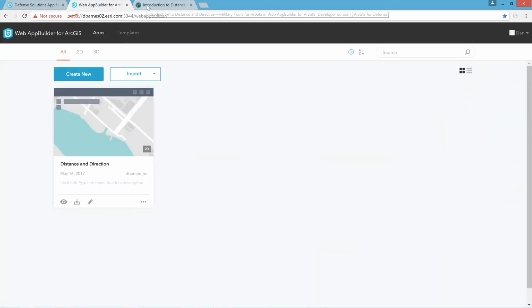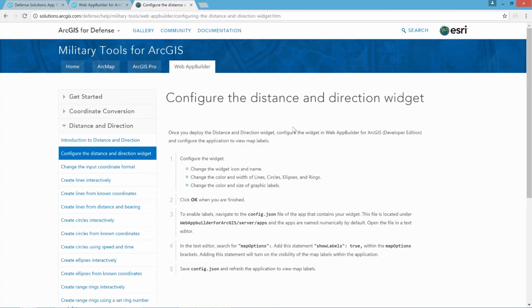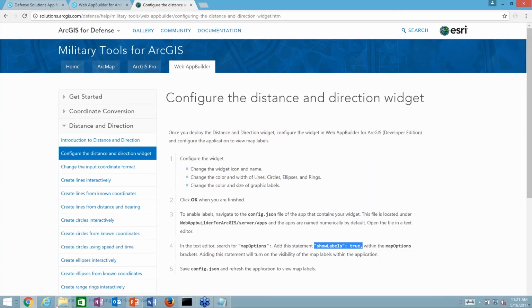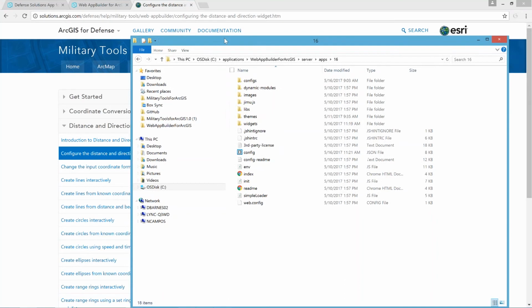and then I'm going to go to our online documentation. We have both online and offline documentation in the form of a PDF. You can see under Military Tools for ArcGIS, I'm in the Web App Builder tab. And here I'm going to navigate to the Configure Distance and Direction widget topic. There's a step in here that will show you how to add the labels to your application. I'm going to copy this Show Labels True statement and then navigate to the app folder within Web App Builder.